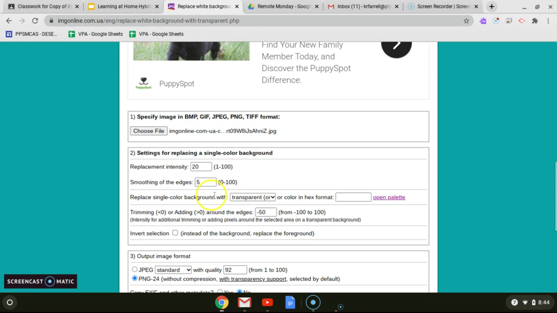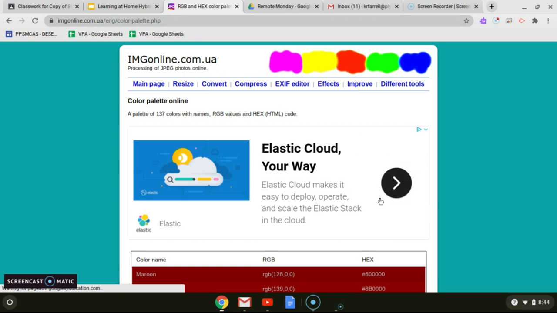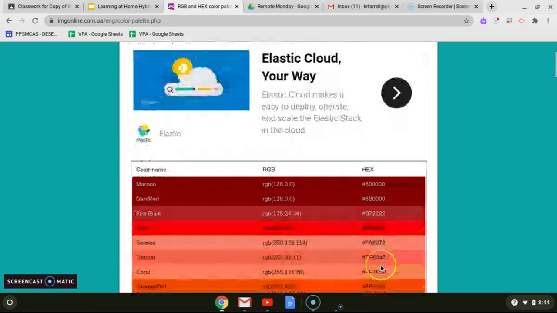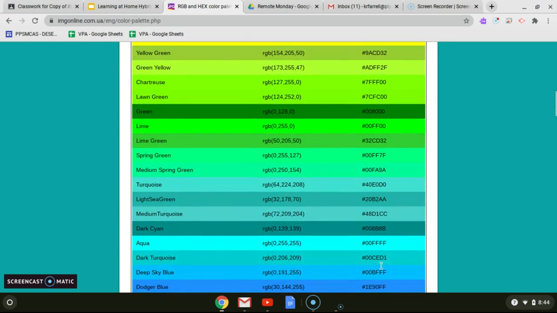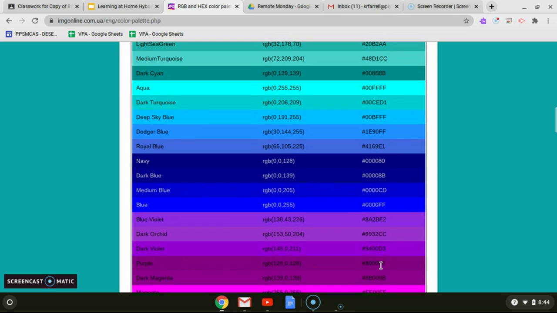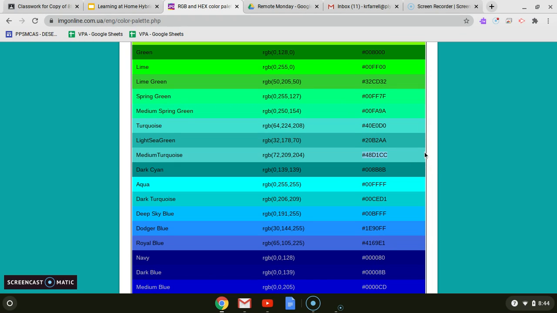I'm going to leave these alone. And I'm going to go ahead and open up the color palette and pick a color. So these are the hex colors here. So I need these numbers to figure out what I want. And I think I'll do a turquoise. So I highlighted the hex number. I'm going to press Control C to copy it.